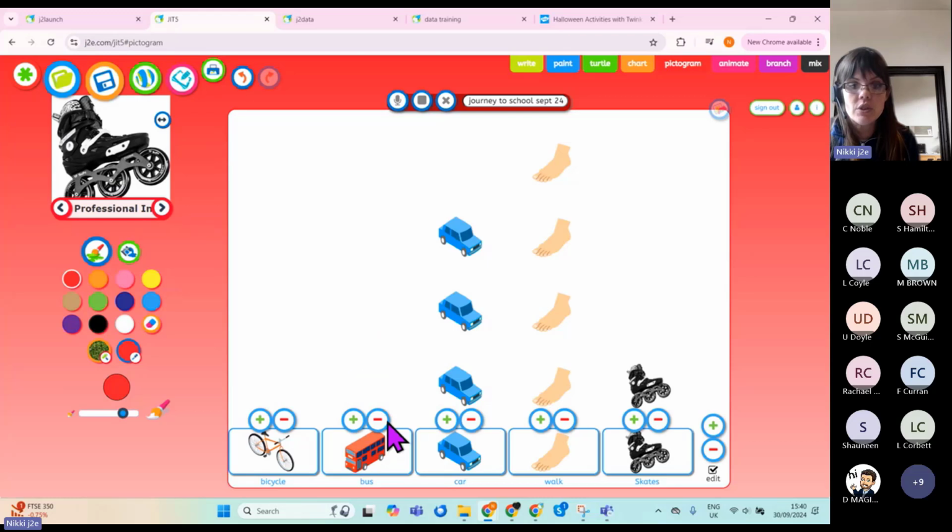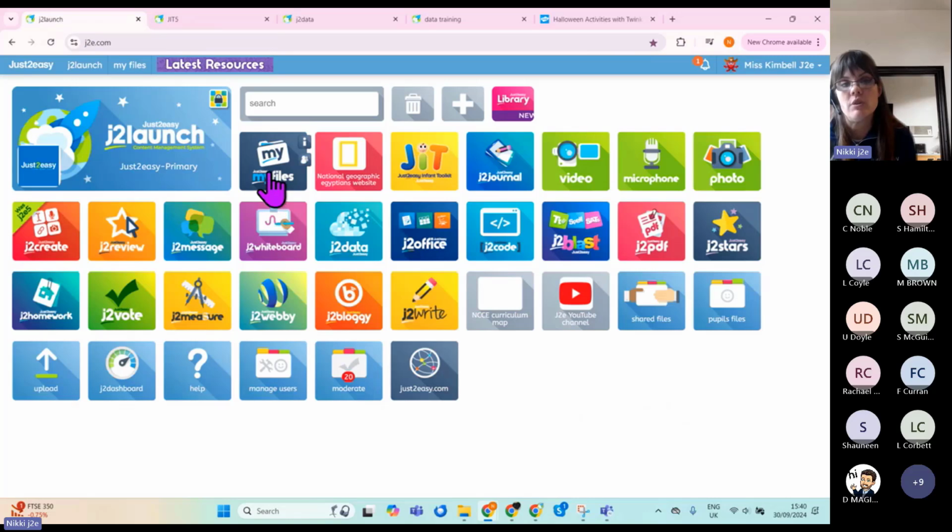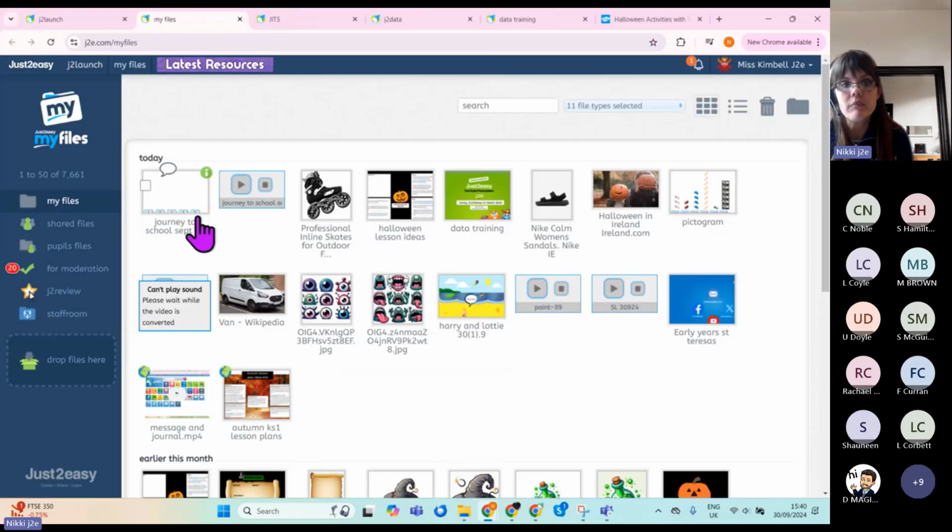Now, the other thing that we can do, I'm just going to empty this and delete this out. I might want to save this as a template for my students to have a go at themselves. So I've saved that, and I can share it with my students by going to my files area. There's that journey to school template.